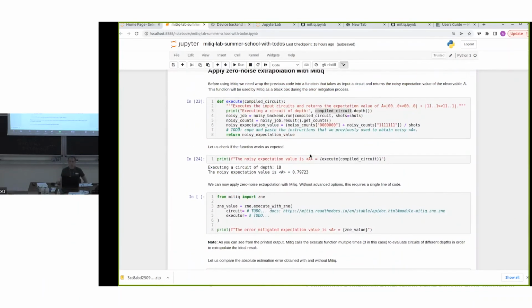Okay, so up to now we did nothing. Now we are ready to use Mythic. The idea is that what Mythic wants to know, in order to apply zero noise extrapolation in the minimum situation, is just the circuit that you want to mitigate and this function that executes circuits. The rest are just optional, additional advanced options. But this is the minimum thing that we need to pass to Mythic.